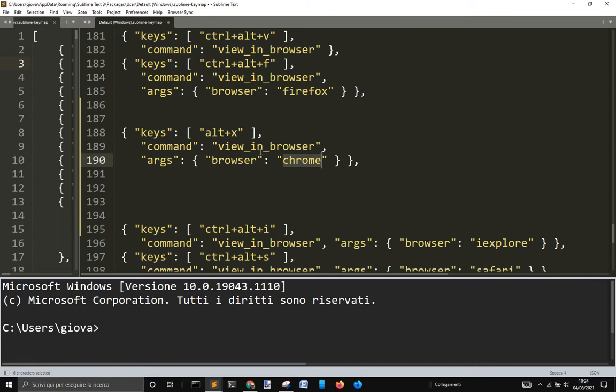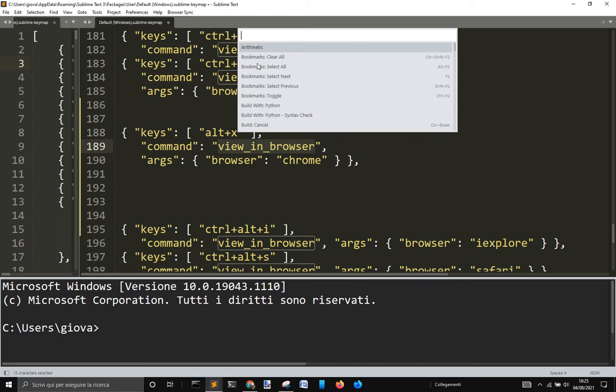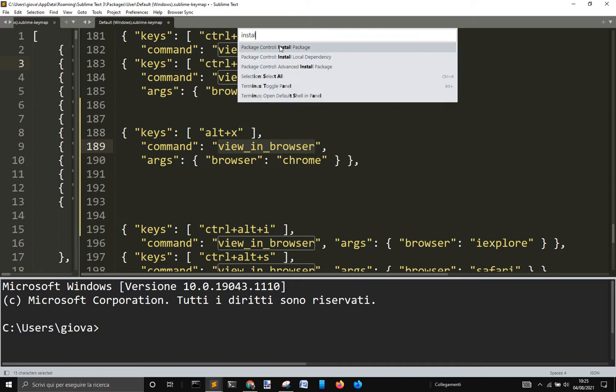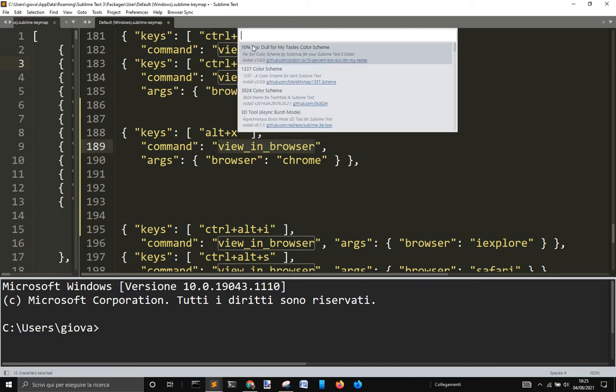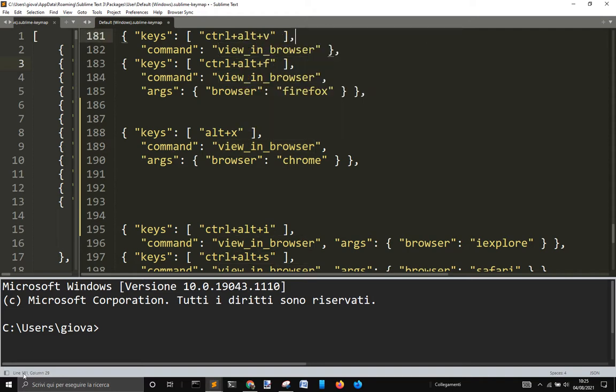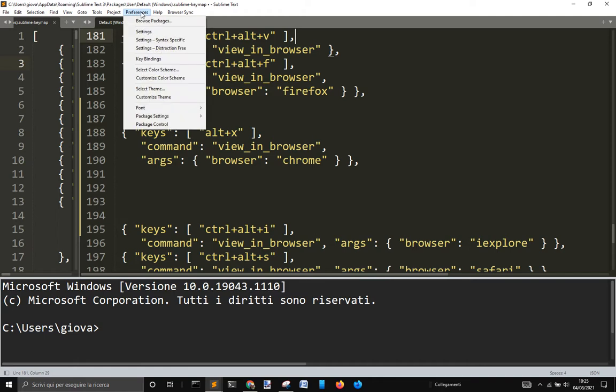Okay, let's see how to install View In Browser. You go to Tools, Command Palette, then you write install and choose Install Package, and you will see this one, and then you write view in browser. Now you cannot see it in here because I haven't installed it yet, but if you haven't installed it either, you will find it here, and you just click on it, and it will install in a couple of seconds. You will see something down in the status bar saying it is installing, and in a couple of seconds you will have it installed.